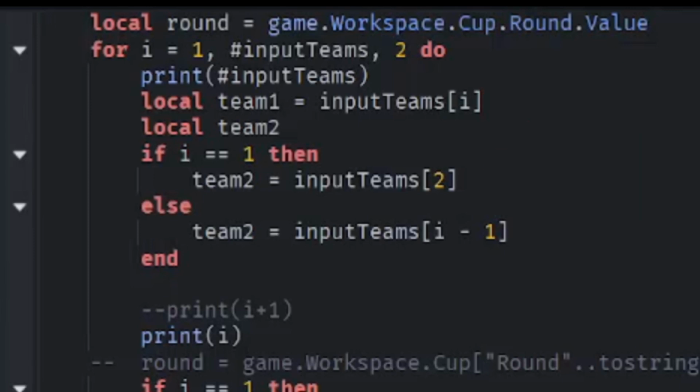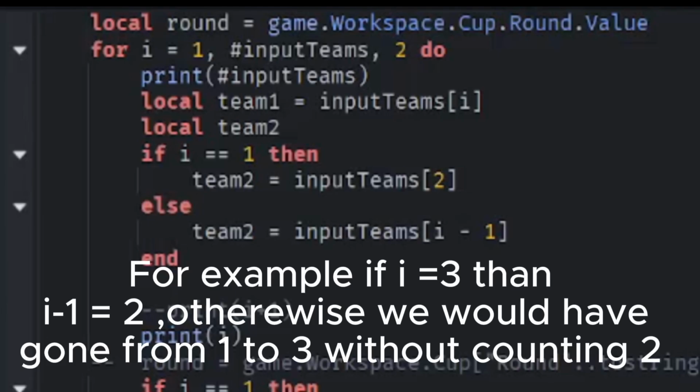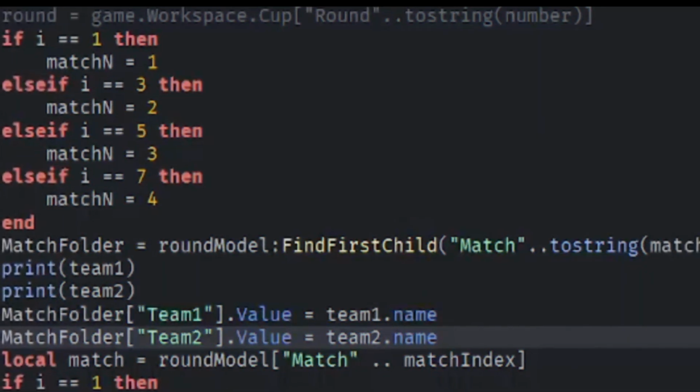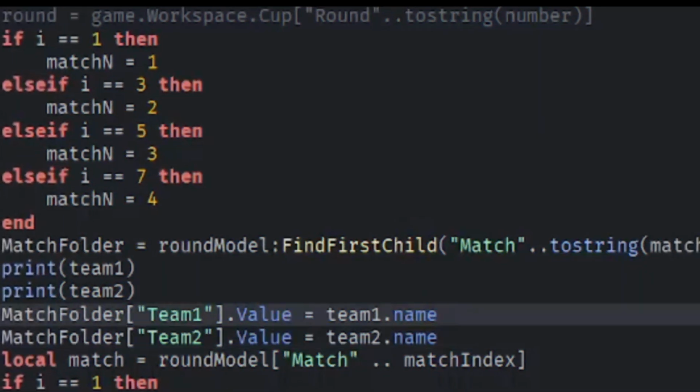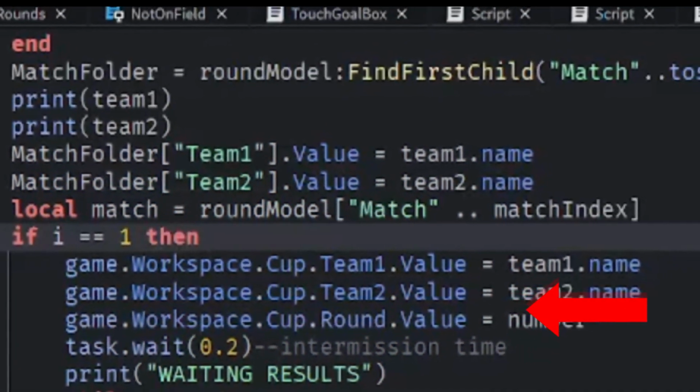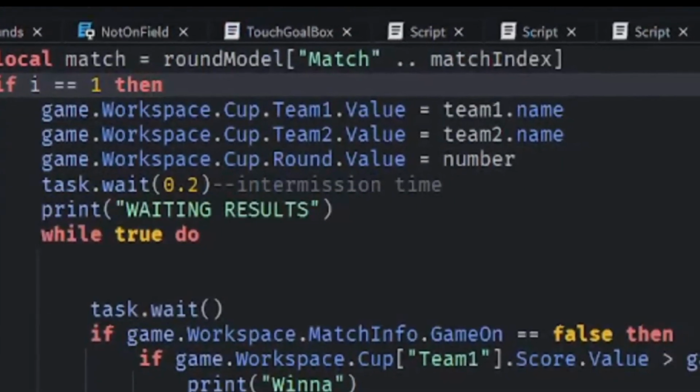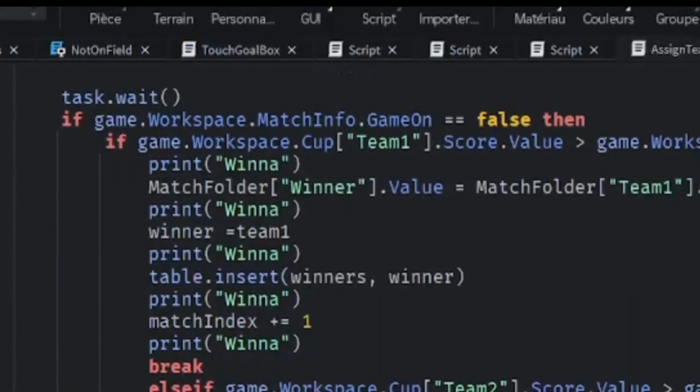And here we get the first team, and for the second team, it's easy if the index is at 1. But since we jump by 2, if it's not at 1, we get the team next to it. So now I had to manually change the number of the match we are at. So here we update the actual folders to the new change we made.